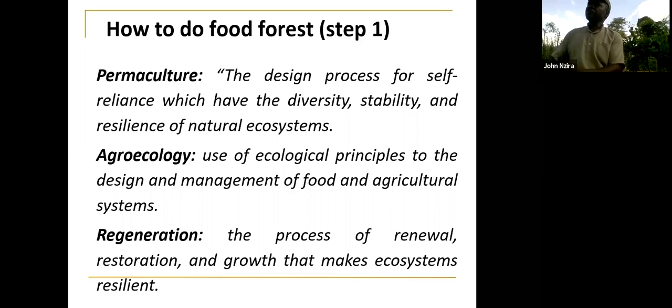For example, making compost or biofertilizer is an agroecological approach. It is an agroecological tool. But how you apply this in the system and support the system will eventually lead to a regenerative system, which helps the growth and continued maintenance of the forest.